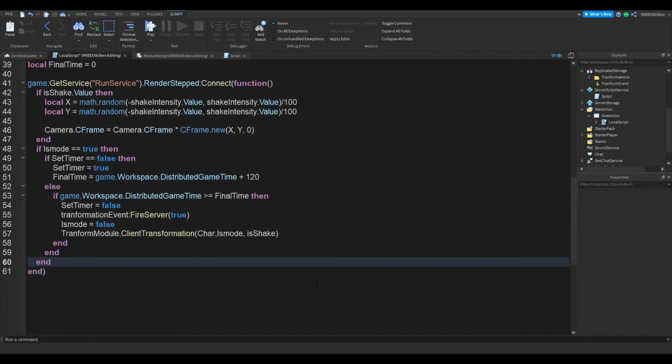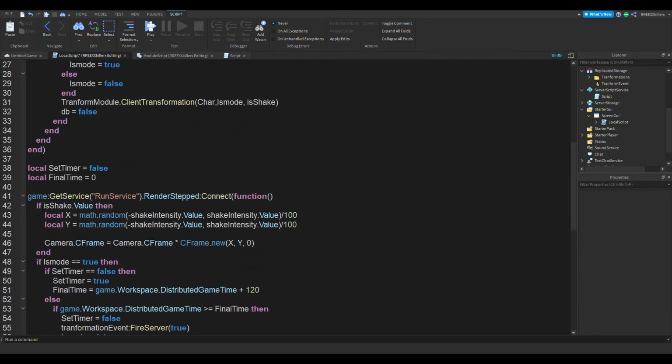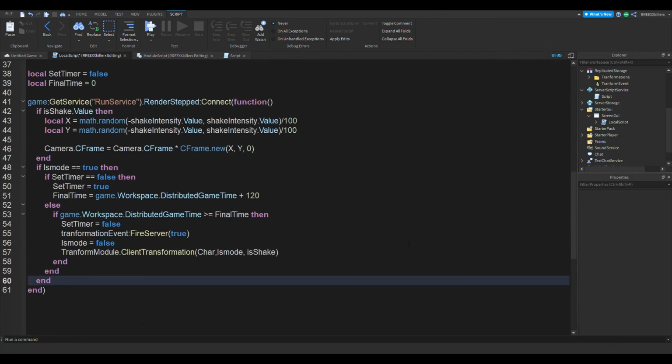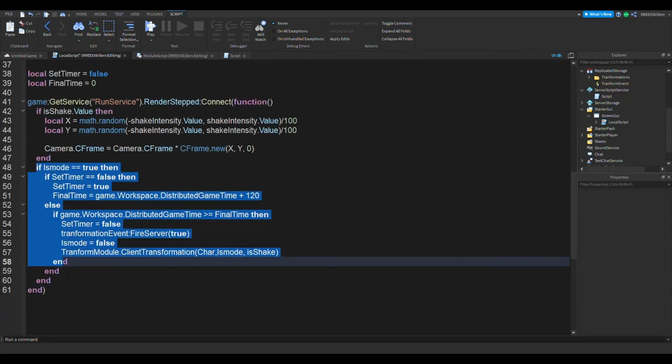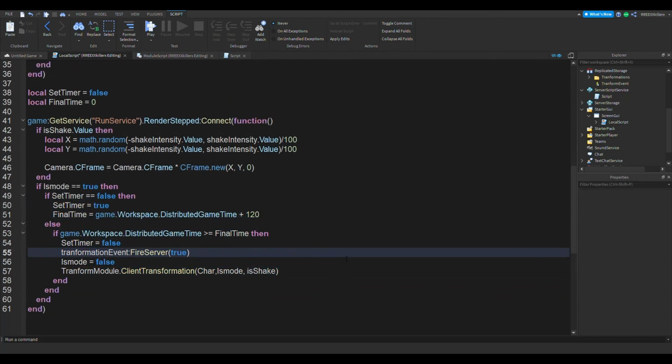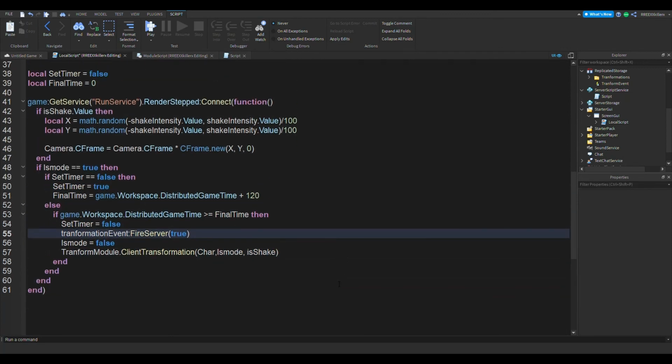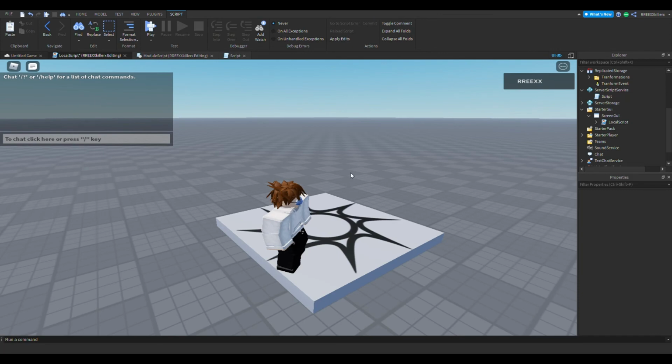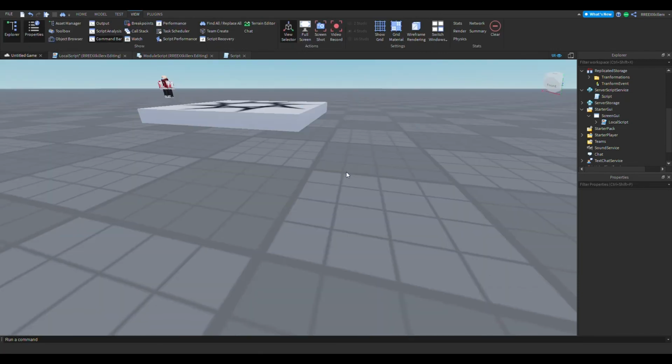There are other ways to do it, and I usually prefer those other ways, but this way is a much simpler way of making a transformation timer.